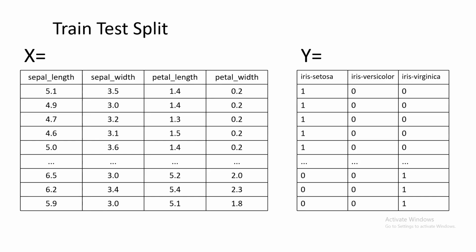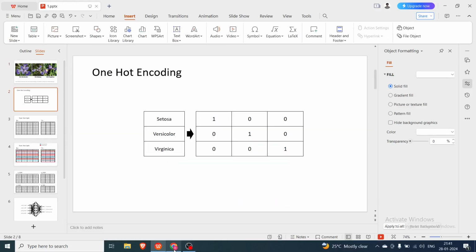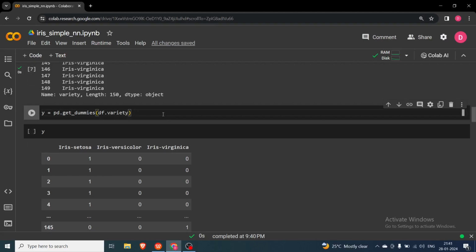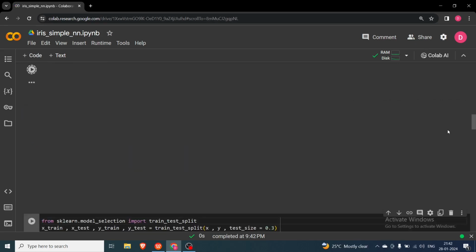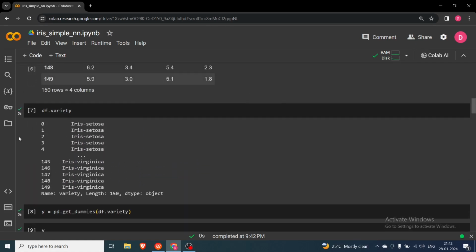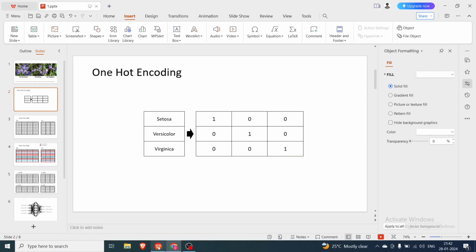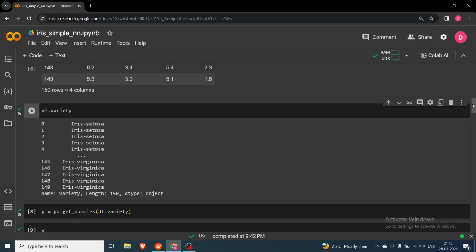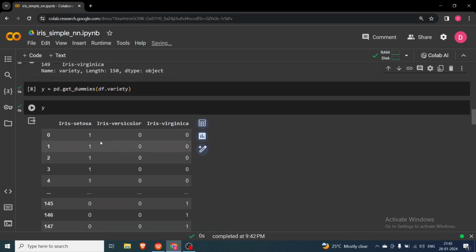Okay, so this is something that we need to make sure that we have, and here I'm going to hit shift and enter, and let's see why. So you can see setosa, the first one. Let me show it to you: the first row is setosa. Now if you remember, I said setosa is 100, and you can see over here in the Y data frame, setosa is 1, and the rest is 00.